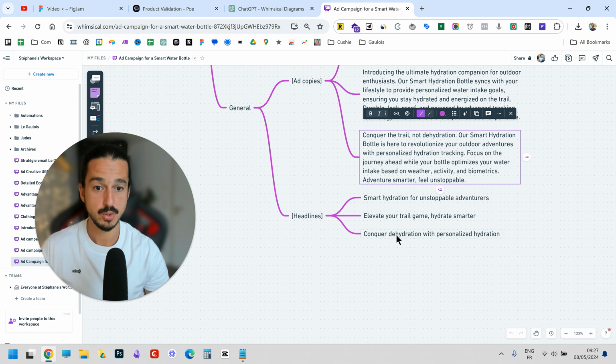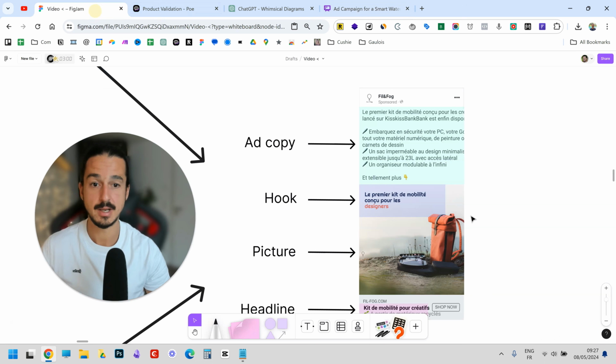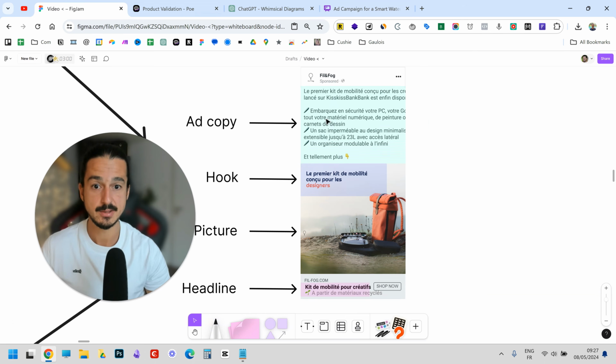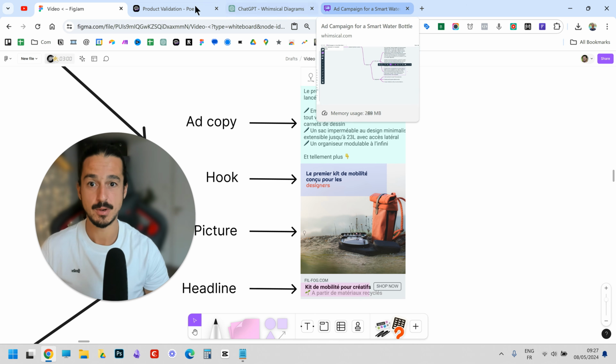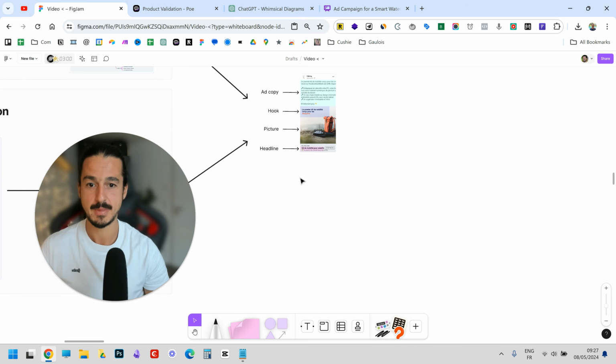And then we have 3 short headlines that we can use. Let me show you again. So we have the ad copy here, the hook, and the headline. But now you probably recall that we are missing the picture. And this is the next step of our process.